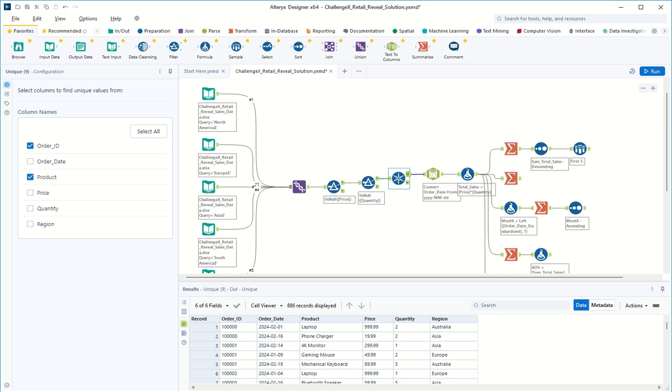Today we are going to be solving the Retail Reveal Challenge, and we are doing this using Alteryx. So we are a data analyst for a company called Shoppies, which is an online retailer, and the company wants us to find insights into its sales performance, best-selling products, and revenue trends. So we are given a messy Excel file, and we need to clean that data and find this information for our client.